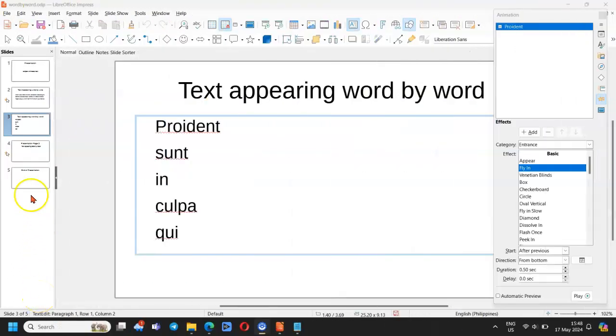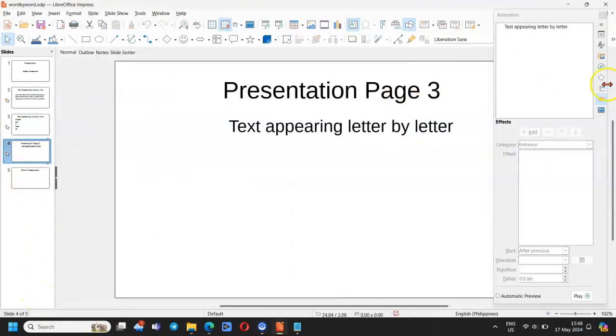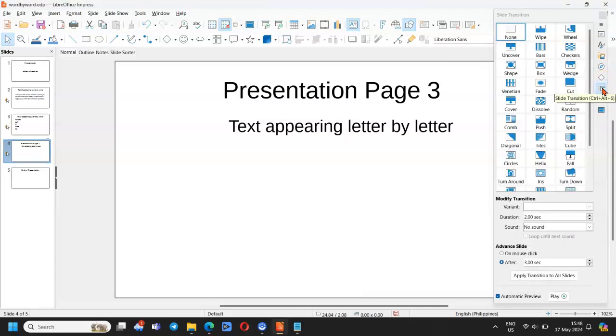Click on the fourth slide and set up the transition. Open the transition panel. Select None from the icons list and in Advanced Slide after 3 seconds. Play around with these parameters and see the results.